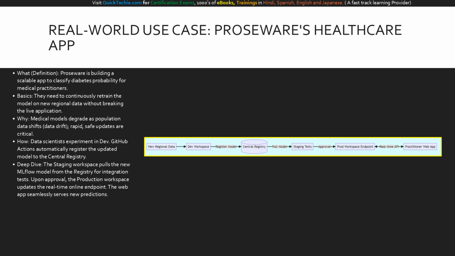Let's tie this together with a real-world scenario. Prosware is a healthcare startup that built a diabetes classification model for doctors. Medical data drifts based on geography, so they must retrain their models frequently to maintain accuracy.